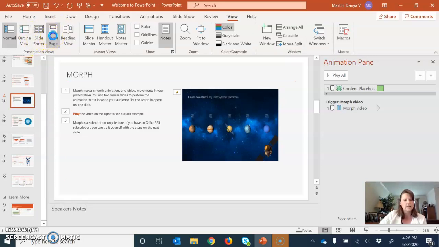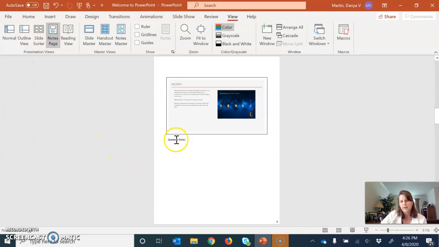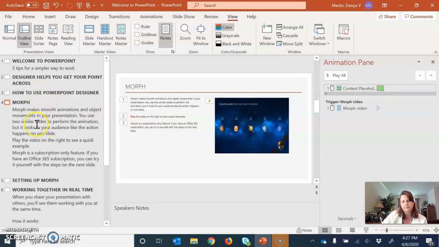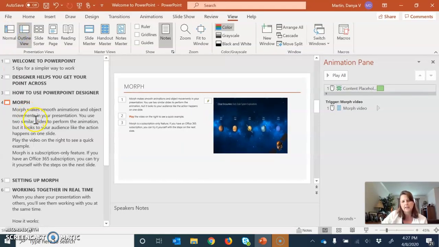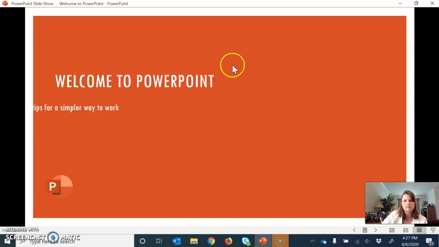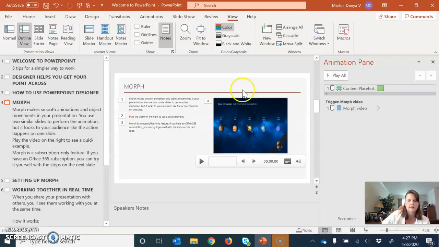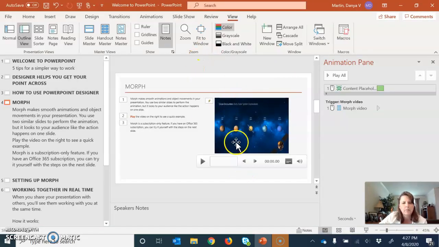And if I look at that in notes page view, you can see whatever I typed in that box shows up here. So this can be a page that's printed that can give the speaker kind of an outline of what to talk about. Again, the outline view, instead of having the thumbnails at the side, we have the text showing. And reading view, I guess kind of a preview of it.